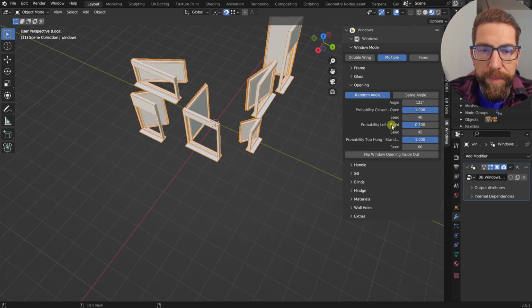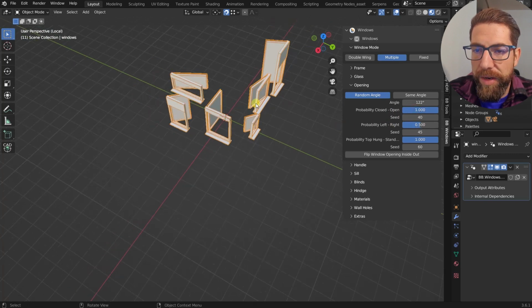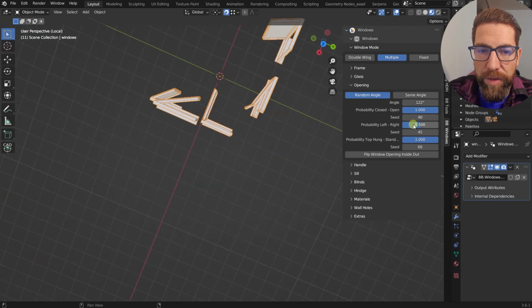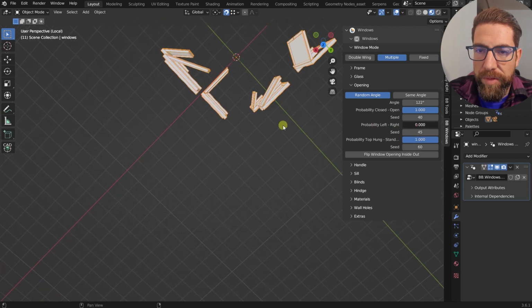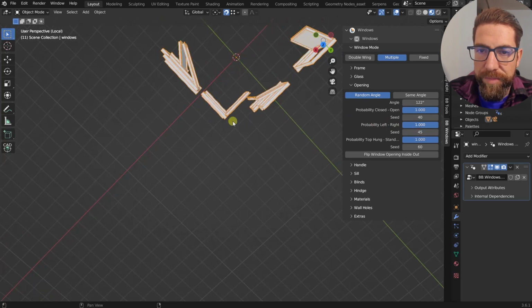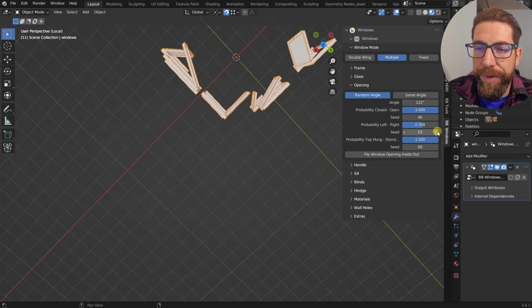And then we got the probability left, right, and you kind of guessed it. You can make them all open on the left, like this, or you can make them all open on the right, or somewhere in between. So some will be open left, some will be open right. And here also the seed will control the randomness. So those who are opening on the left can be open on the right, and so on and so on.